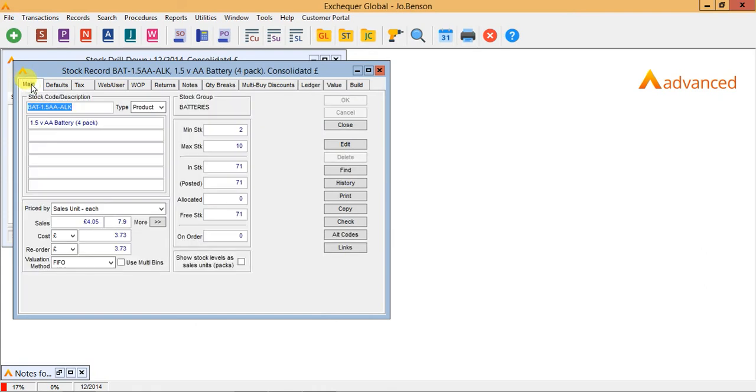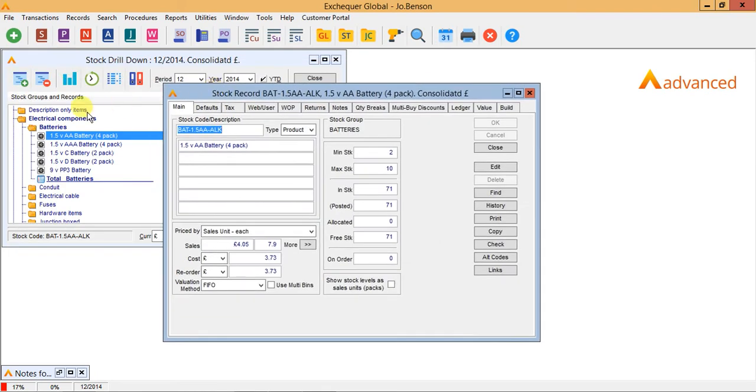Also, the other change on your stock record is that now it displays the stock group that this item sits within, so it's quite useful when you're considering what stock item it is and where it might be placed within the tree. And also all 6 lines of your stock description are now displayed to save you having to scroll up and down. There used to be a scroll bar on that right hand side. So that pretty much sums up the changes made in 2018 R1.